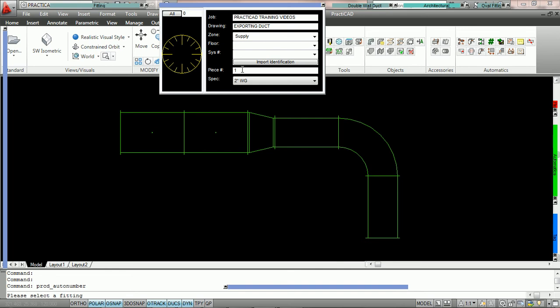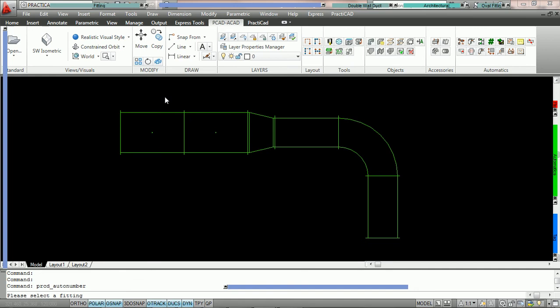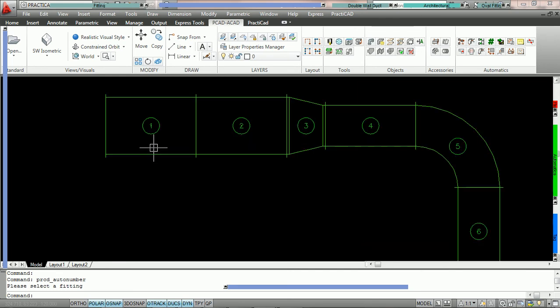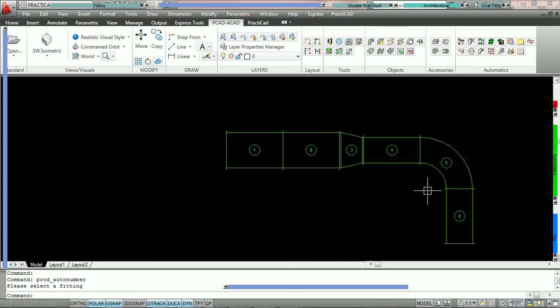Whatever we put in this field will now be the current number on the drawing. So if we'd like to run this automatic right now from piece number 1, and we're going to click on this fitting, you can see that it starts to count from number 1, which is the current number, and then it runs it right down the line.